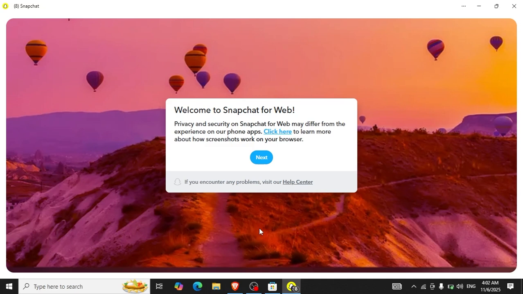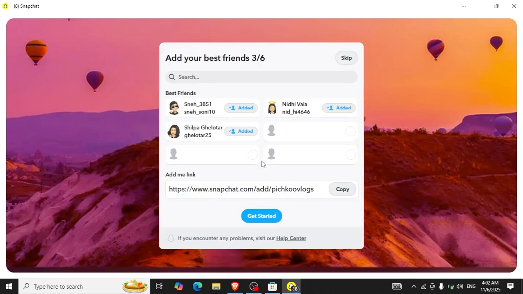Once you open it, you will see this interface. Just click on next to continue. So as you can see, now it's asking me to add my best friend on Snapchat. You can select people from your contacts or just search their username here. Okay, if you don't want to add anyone right now, you can simply click on skip. You'll also get your own Snapchat link here that you can share with others to connect. Once done, click on get started to continue. Okay, so here I will choose skip.